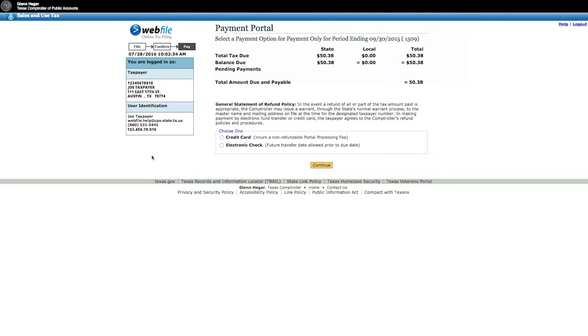Now let's get started. Once you have selected to file a return with a payment or make a payment only, you will arrive at the payment portal page. The payment portal page may reflect total tax due, balance due, and pending payments. Returns and payments that have not been completely processed will not be reflected.